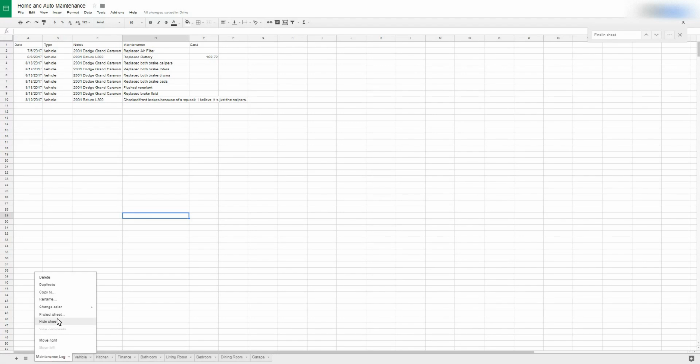But a few other things you can do. You can change the color of the sheet. So if you want to, for instance, highlight it, it'll change the color of that sheet, that tab. You can protect the sheet and then hide the sheet. Couple different features you may want to use. So first I'll show you how to protect a sheet, then I'll show you how to hide a sheet. So first, protecting a sheet.